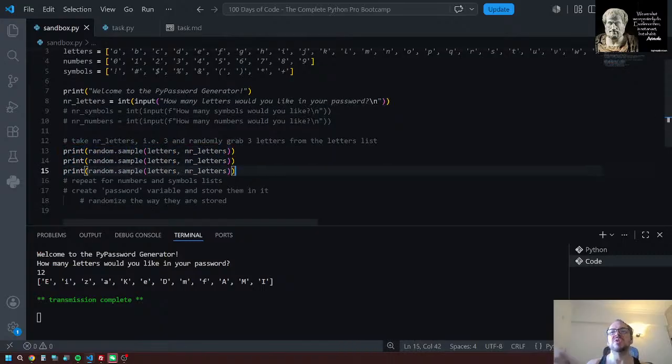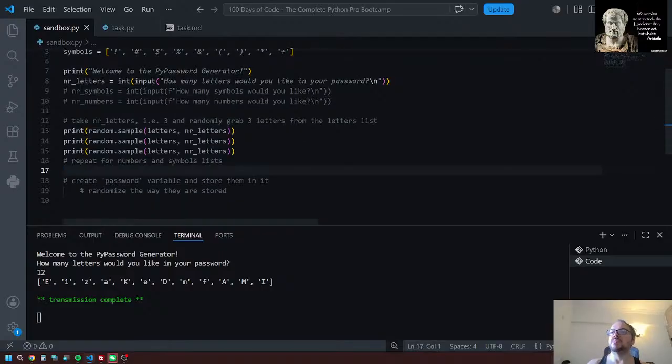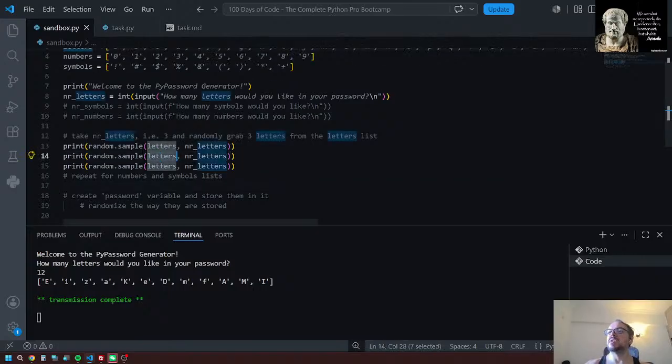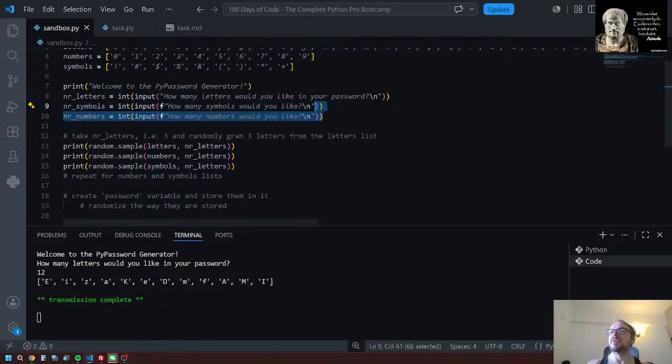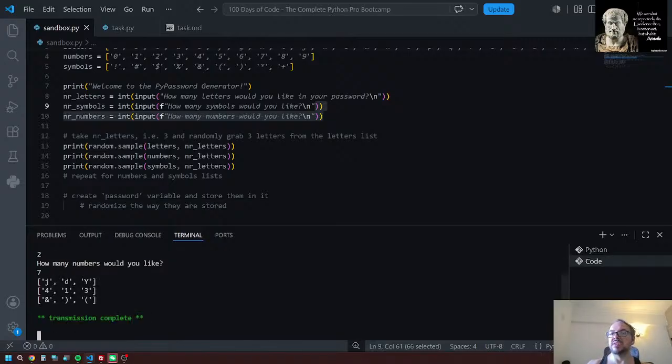So we're going to get our random letters, and then we're going to repeat this for the numbers list. Of course, we don't want to print them ultimately, right? We want to put them in the string that will hold our password, right? So this will be numbers, this will be symbols. How many letters? 3. How many symbols? Let's say 2. And how many numbers? Let's say 7.